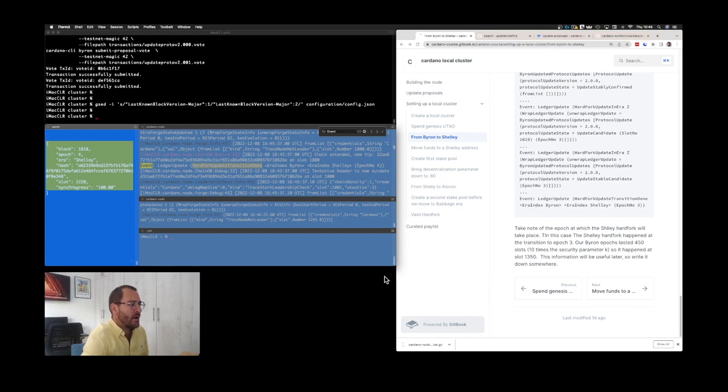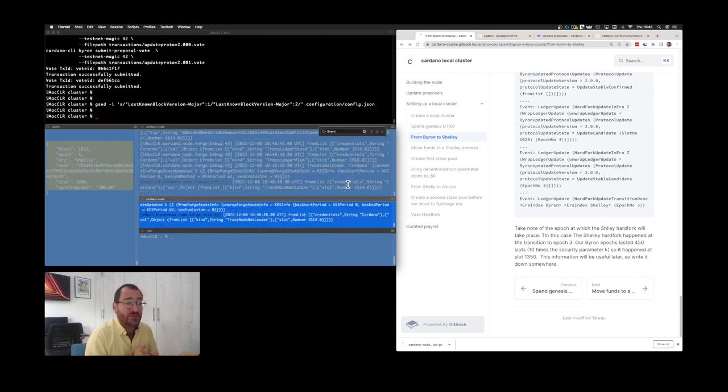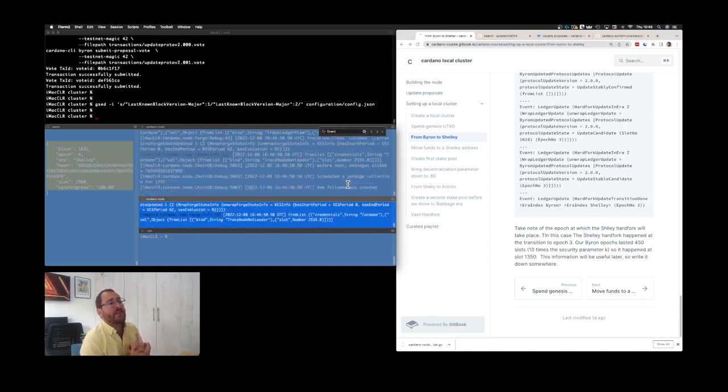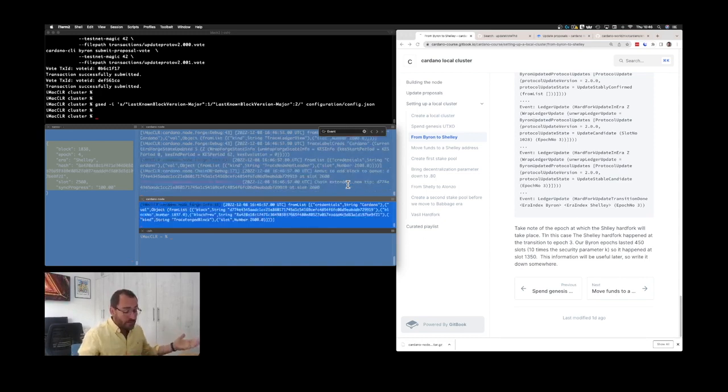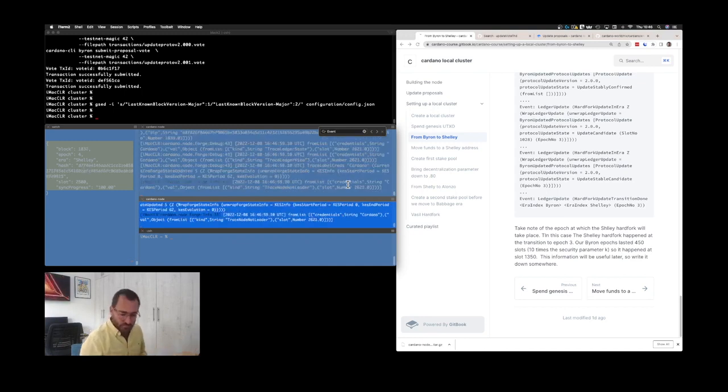And now our slots are lasting not 2 seconds, but a tenth of a second. So congratulations, we are in Shelley era, but still with centralized block production. That is, there are no stake pools. We need to create a couple of stake pools, at least one, so that we can leverage the powers of Shelley.